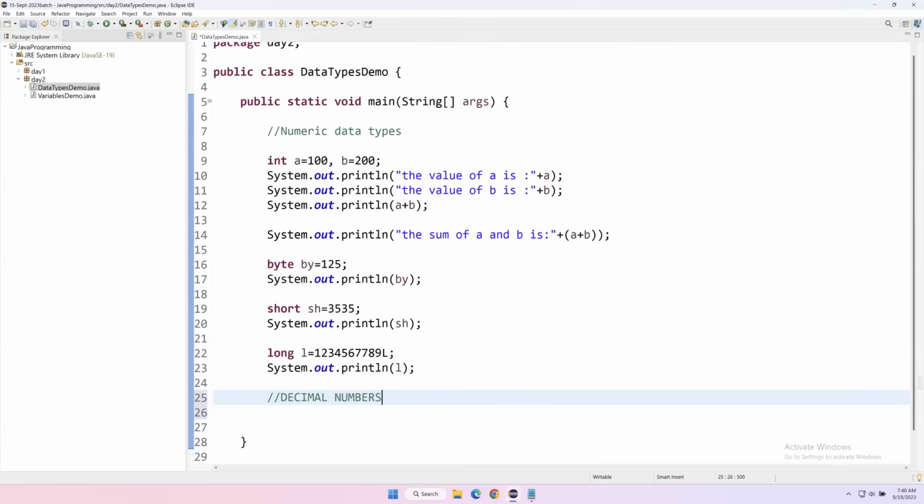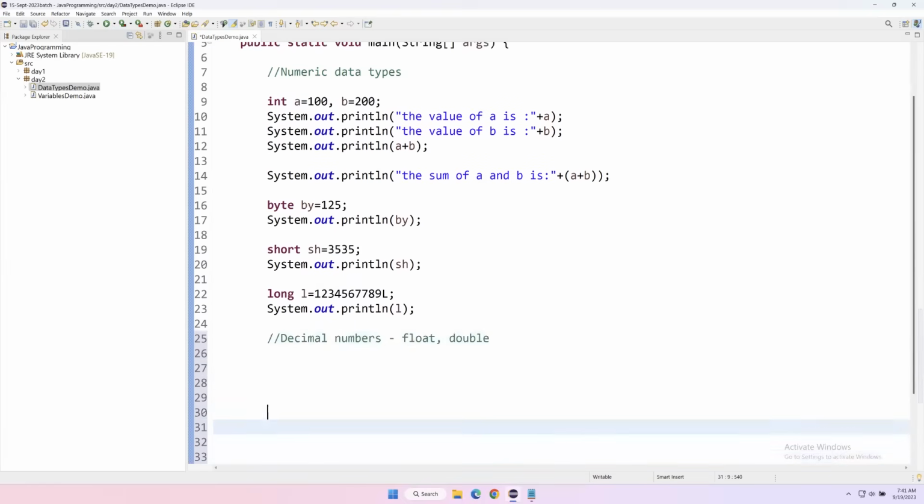Decimal numbers. In decimals, we have two data types, float and double. Float is smaller, double is bigger. Float means it is allowed 7 decimals. Double is allowed 15 decimals. Now first let us start with the float.